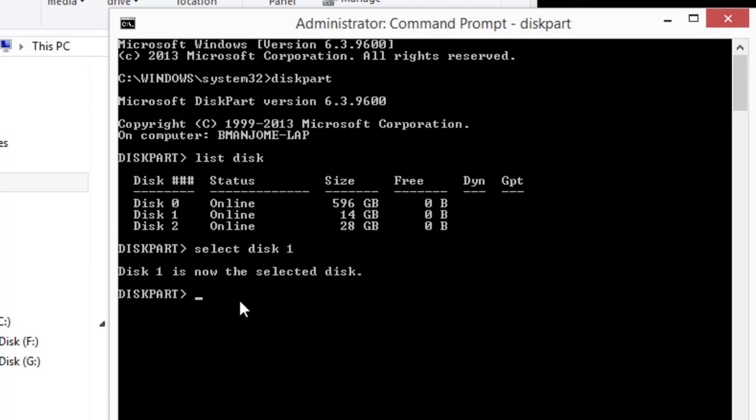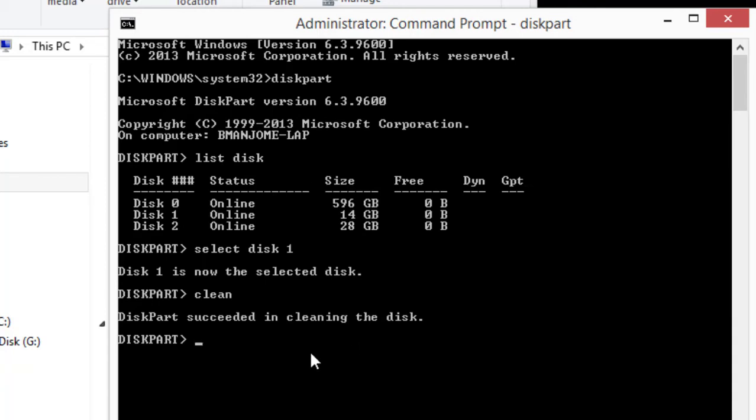Step 5, type clean. Wait some time for disk erasing. Step 6, type create partition primary and press Enter.